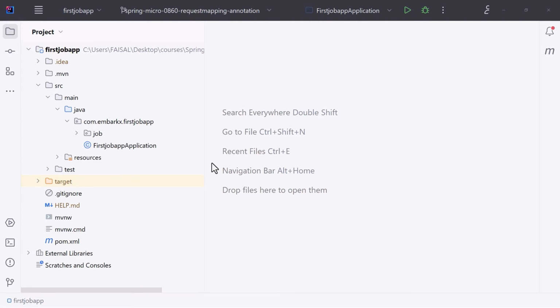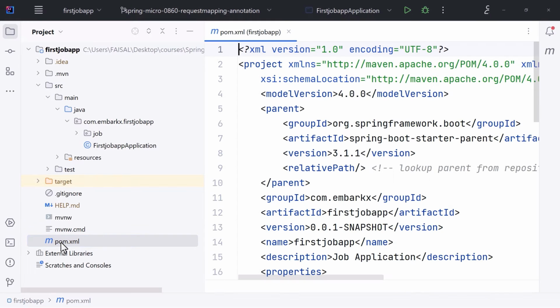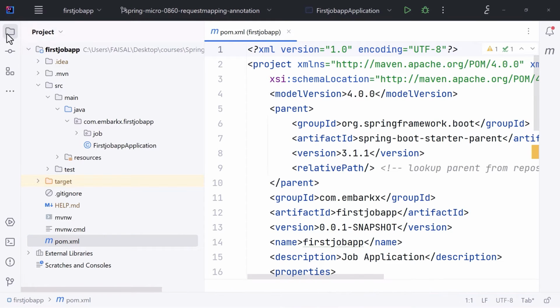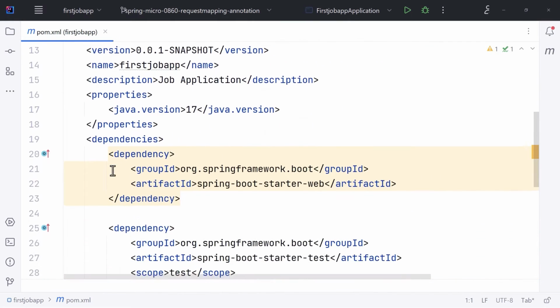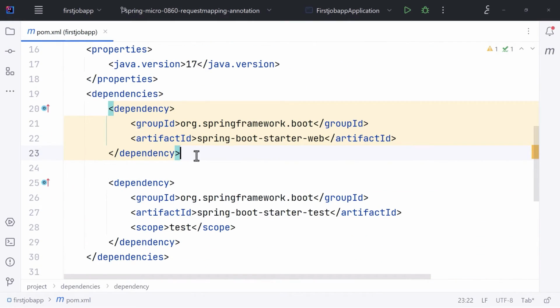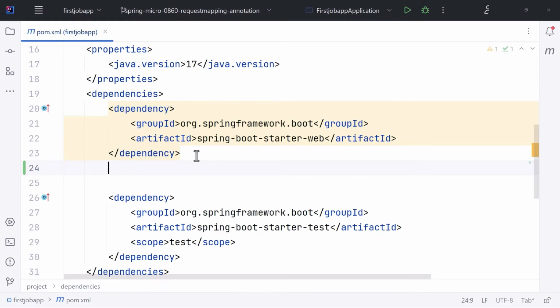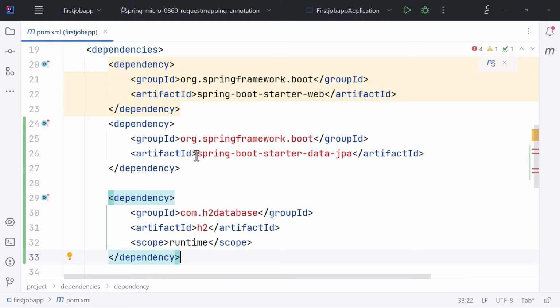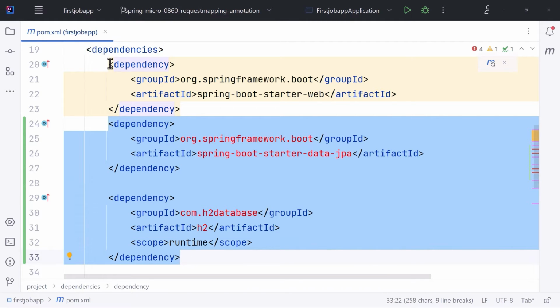Now in IntelliJ, just make sure you have your project open. Head over to pom.xml, and I'll collapse this and scroll down. Just go to the dependencies tag and add the two dependencies that we copied into this particular file. Just make sure you paste them under the dependencies tag, along with the other dependencies that exist.